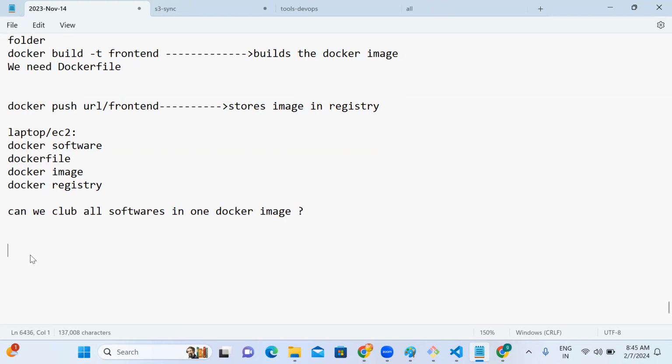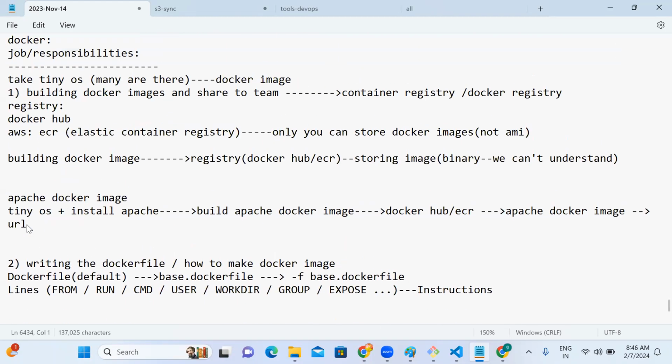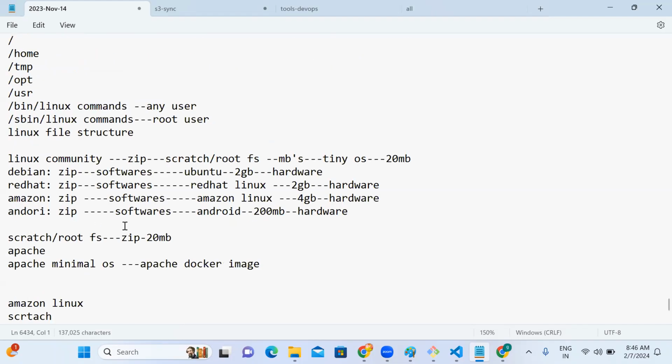Yes, you can club them, not a problem. But when you start that Docker image, what is the nature of Docker? One good nature of Docker you already know. Let me go here. You know this story already. Here, this is heavy, right? Why is this heavy?